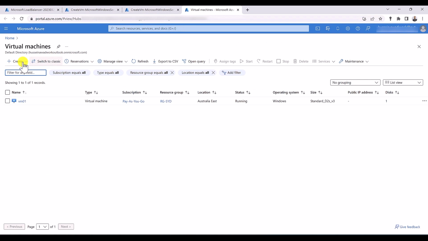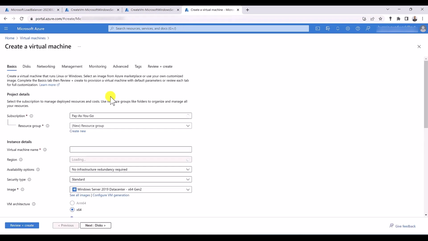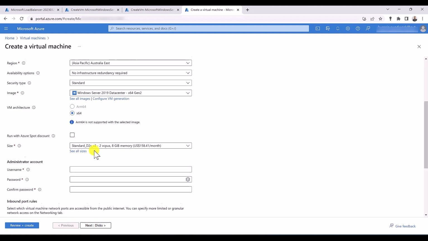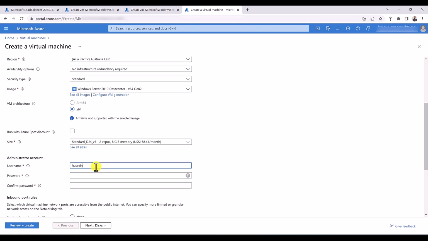Now the third VM we are going to create is going to be a test VM. So let's put it in Sydney resource group, where I'm gonna call it test VM. And again, I'm gonna specify a username and password for my VM.